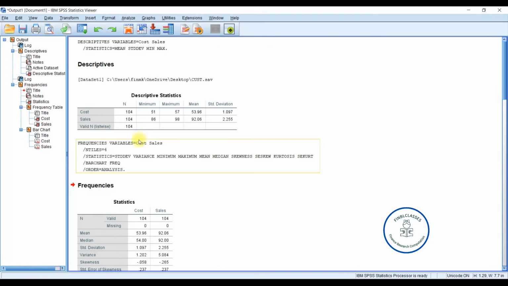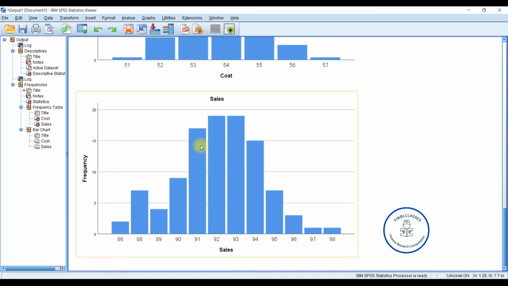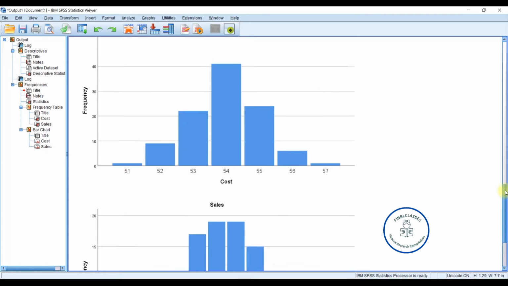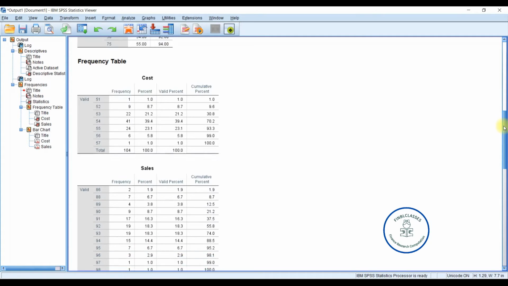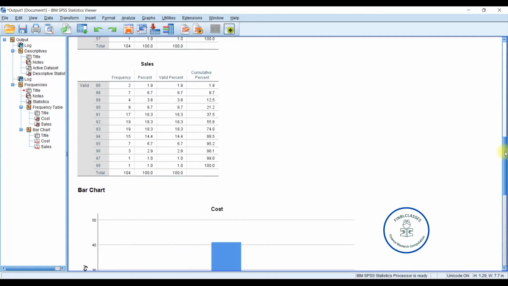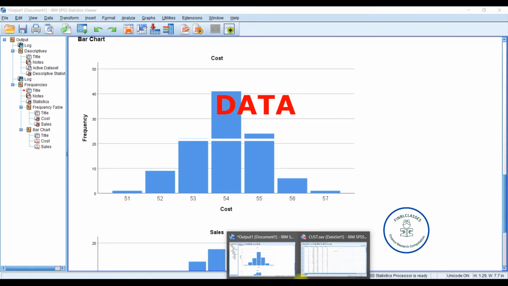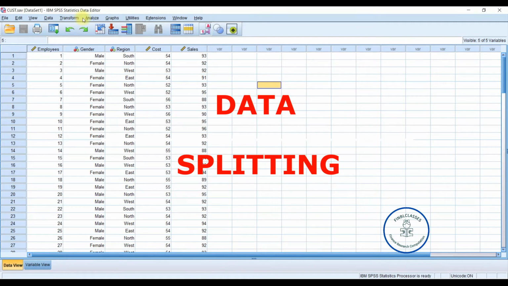So this is your frequency table, right? The frequency table of cost and the frequency table of sales. Now in this case we find that interpreting is becoming a little bit difficult. If it is possible to see how much the female sales or how much the male have done the sales, then we have to go for splitting of the data. So let us get into the SPSS Data Editor, right?